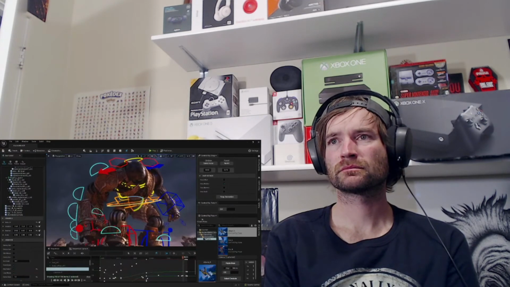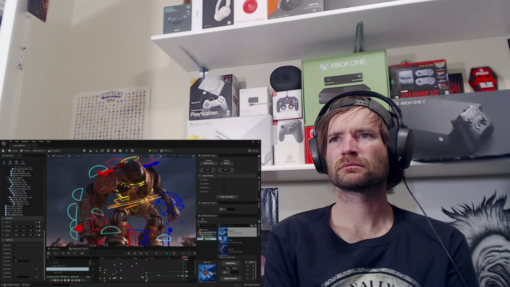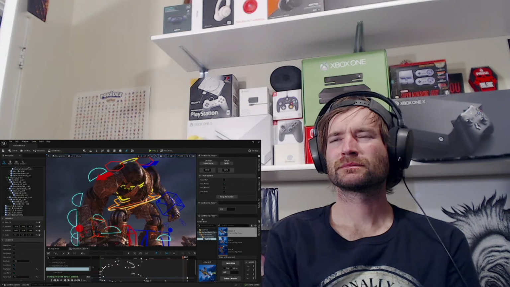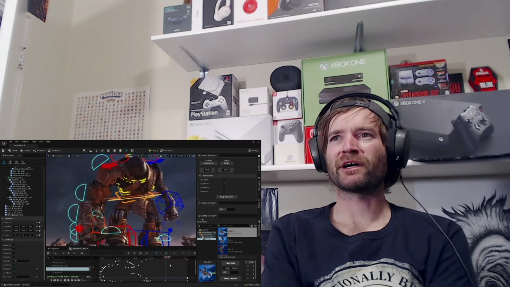Control Rig was designed to keep artists close to their creations without having to bounce back and forth between software packages, allowing them to quickly iterate, all inside Unreal. It'd be fun to animate.